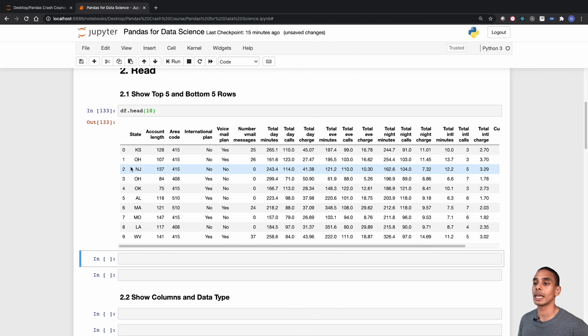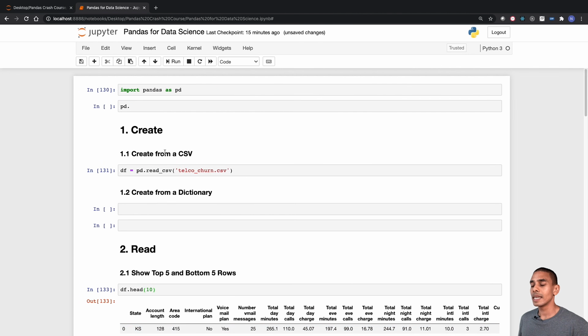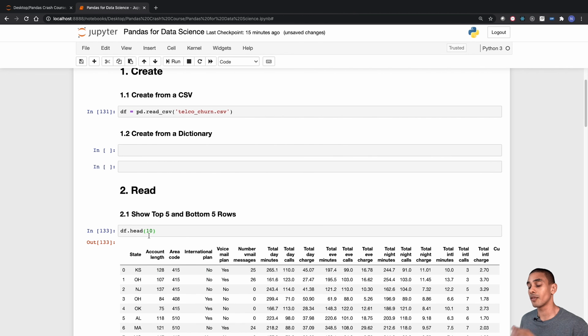Also, just to note, when working with pandas, our first row is going to be represented by the index 0. Alrighty, so we've now read in data from a CSV and we visualized the top 5 and top 10 rows.